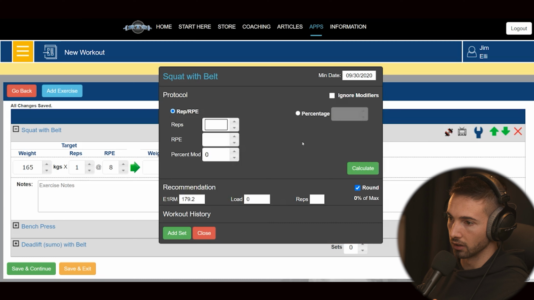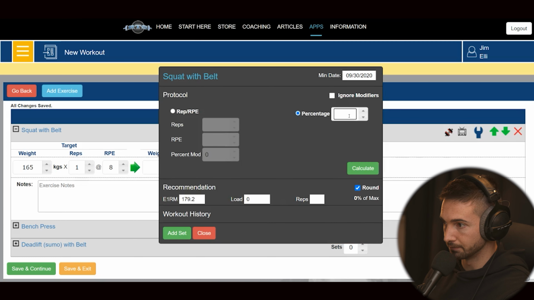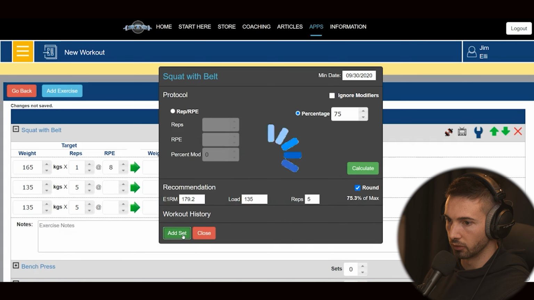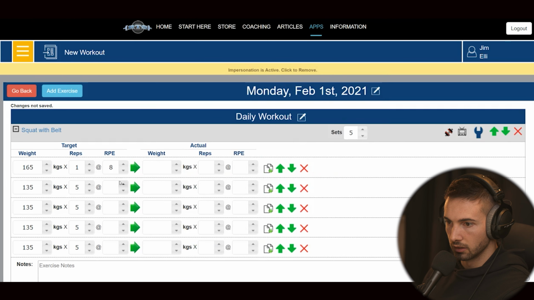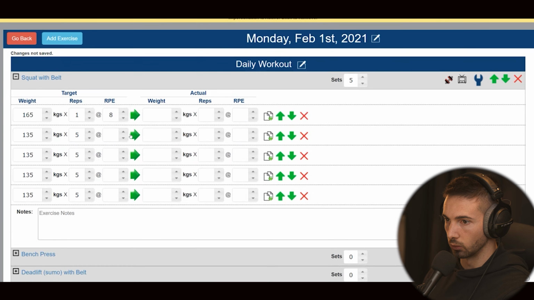Now, the next set we're going to do is going to be 75%. And since we're doing 5 reps, we're going to calculate this: 135 for 5. Okay, I'm going to add set, and we want to do 4 sets. Okay, this is the goal for the squat.